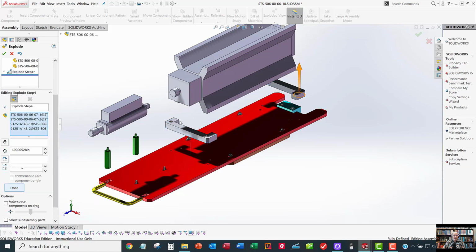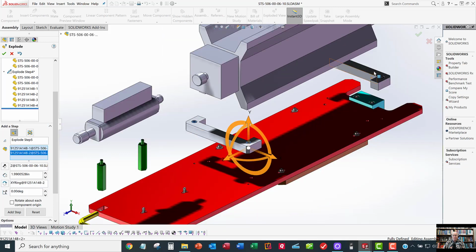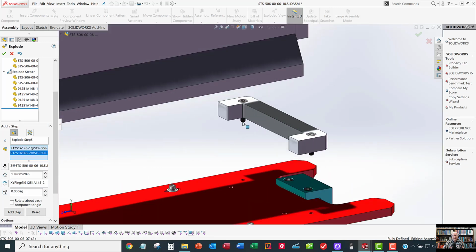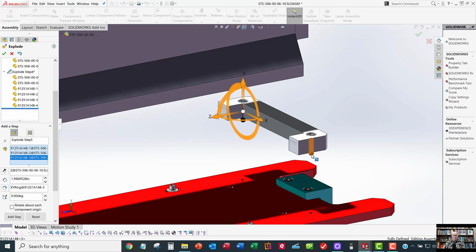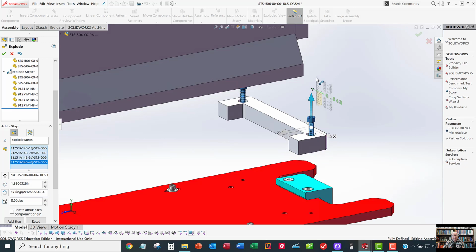And now I'll grab the 4 fasteners and pull them up together. So maybe you're getting a kind of an idea. Doing these exploded views, you get good at them just by practicing. And so now I'll pull those up together.